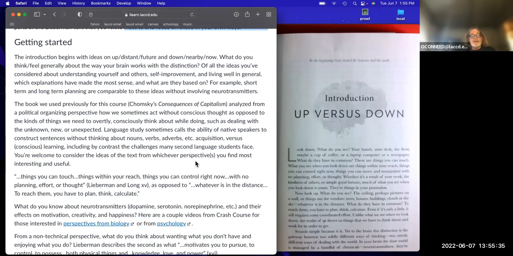So, getting started with the text, this book talks about some aspects of creativity, motivation, happiness that I've been interested in for some time, but it looks at things from a little bit different perspective than many of the things I've read and heard in my life. And there will be quite a bit of reference to various chemical neurotransmitters in the brain.